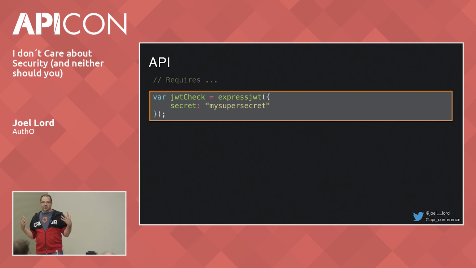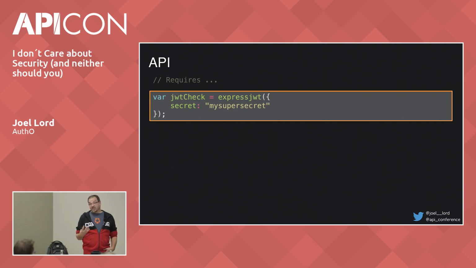Your secret key should only be shared between your API and your authorization server. Your front end should never have access to your secret key, because that would expose the secret key to anyone, and then anybody would be able to generate new JSON Web Tokens.